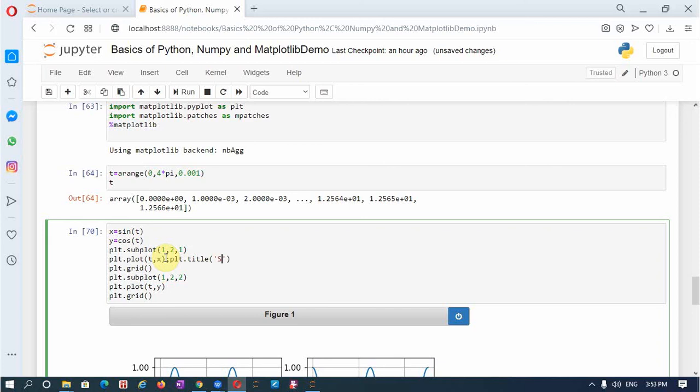Within quote, sine of t, and for this I'll give the title plt dot title, cos of t, and for both x label, plt dot xlabel, time, plt dot xlabel, time.